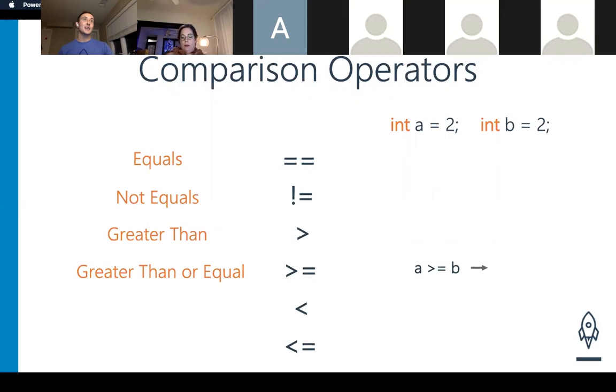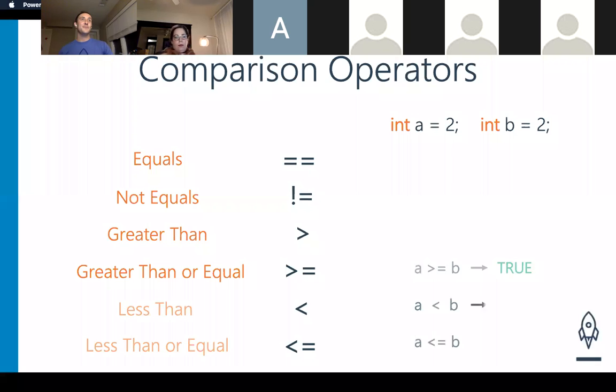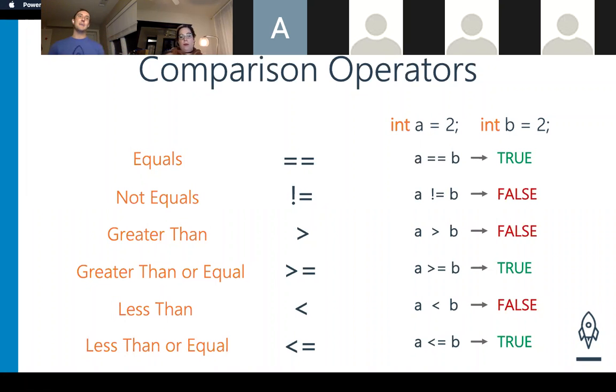2 is 2. Greater than or equal to. Is a greater than or equal to b? True. Awesome. And then the less than or equal to. True. Very good. So in the end, this is how our comparison operators work, especially with 2 numbers that are exactly the same.